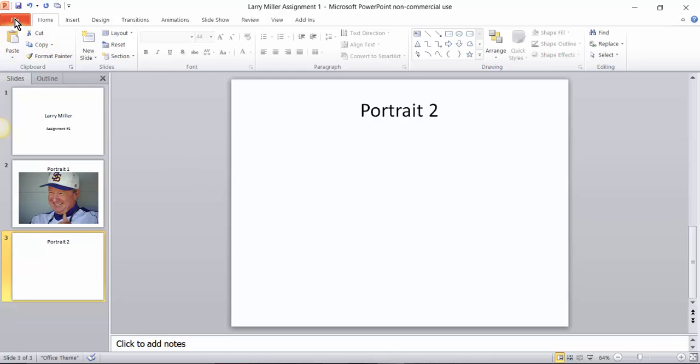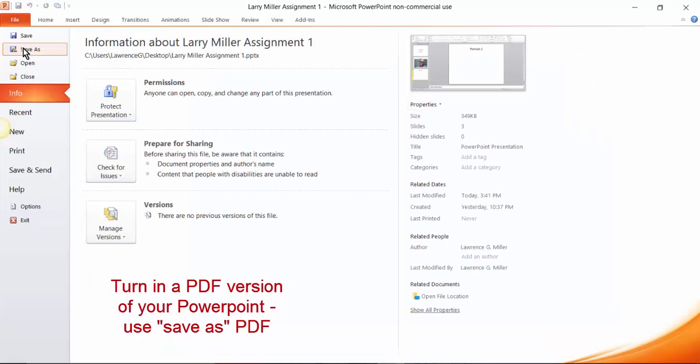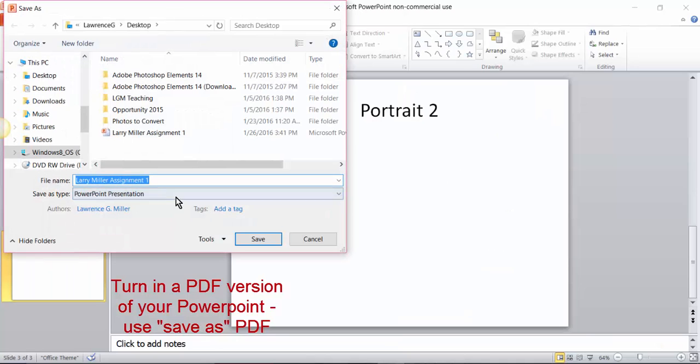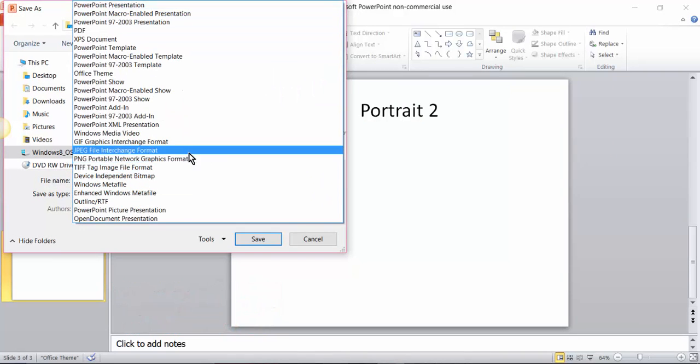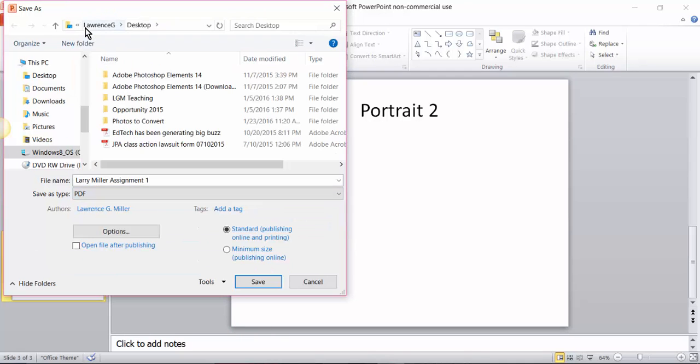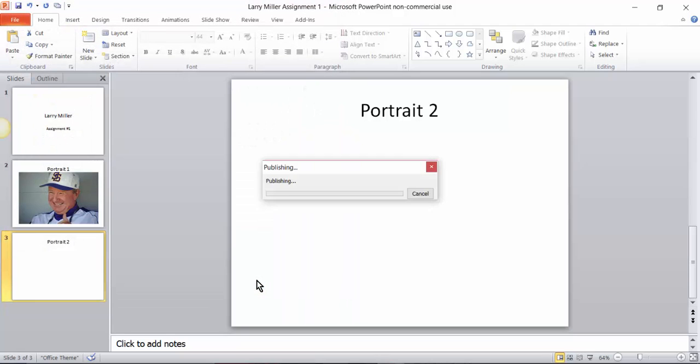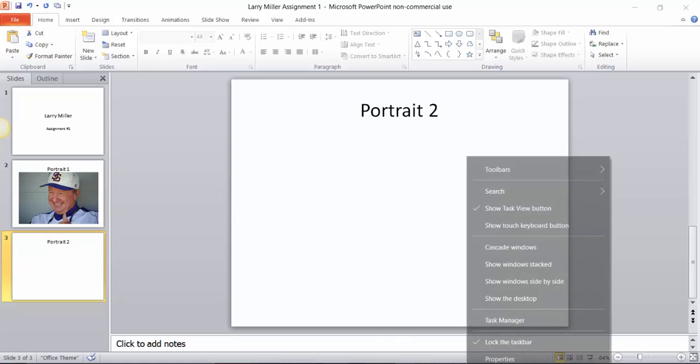But what I want you to turn in is actually, you're going to save as, and when you go into this box, this pull-down menu here, one of the choices will be to save it as a PDF file. So again, I'm going to put this on the desktop, and Larry Miller assignment 1. It's going to be different because this is a PDF file. Right, so I've saved it.